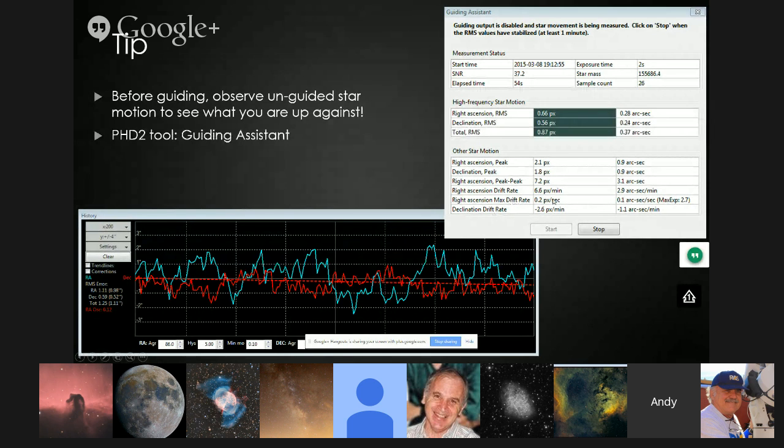The right ascension drift, we're interested. That's an interesting number because the rate of your RA error, the maximum steepness of your curve, is going to determine your maximum exposure duration.